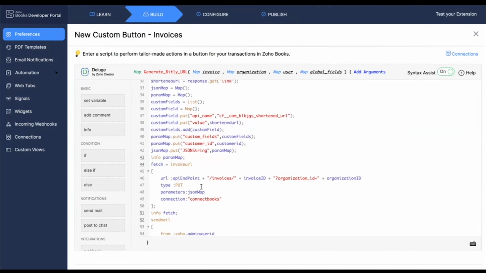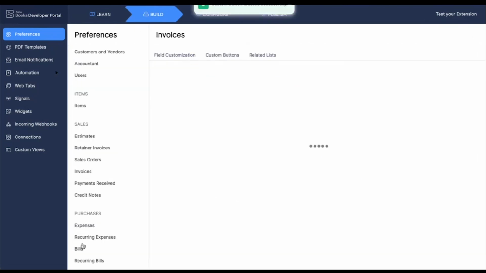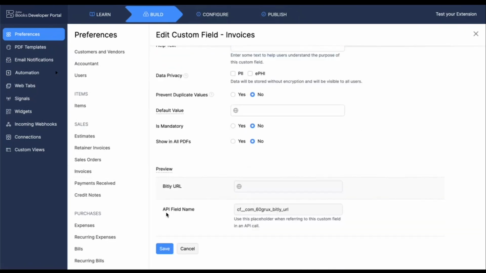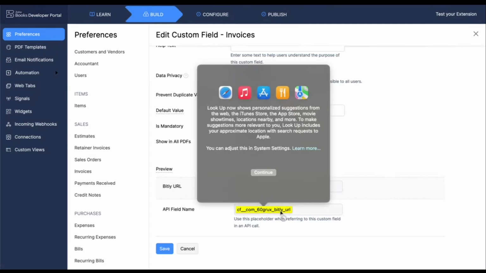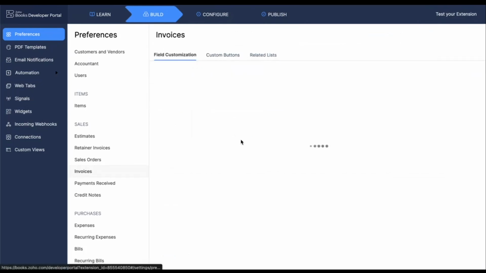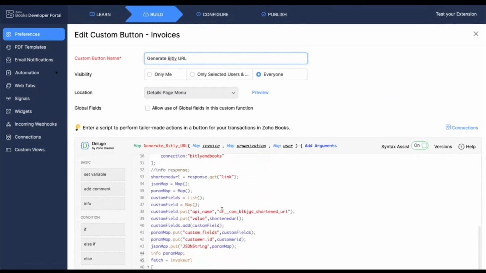Okay. So in order to access the custom field, we should be providing the API name of that particular custom field. So to get the custom field's API name, I'm just saving it now and getting into the custom field. So here you can see the API field name for the custom field that we have just created. I'm just copying that. Again, getting into our custom function and just replacing the custom field's API name.